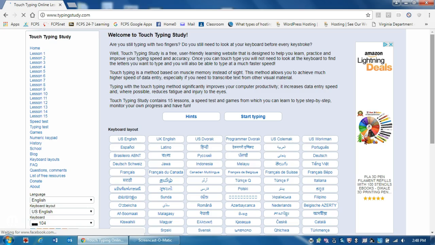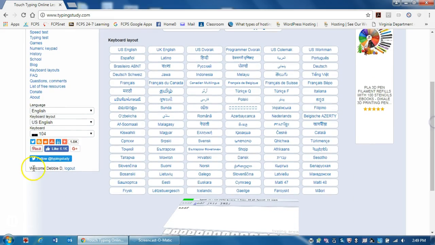So let's now scroll to the very bottom of the page, and you can see what it looks like when you're all signed in. You always want to be signed in when you're using this site because it tracks your progress by drawing lines through the lessons that you've already completed. And I see the message at the bottom of the page to the left that says Welcome Debbie D. That means that I'm signed in, so the site will track my progress as I type.